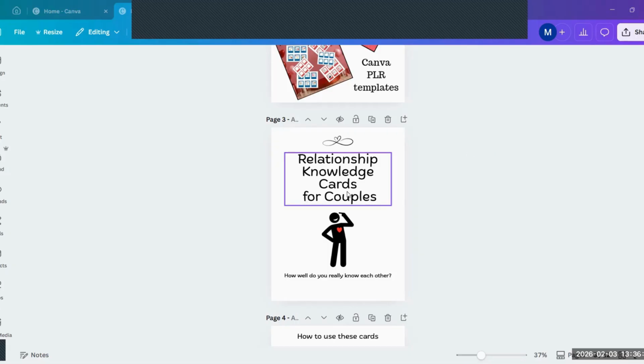So the first one is I have this set up for relationship knowledge cards for couples. You don't have to do it for couples. You can change it to cards for friends, for family members. It doesn't have to be someone in a romantic relationship. You can even make something for coworkers. If you work with groups where people work together and they're having some issues, or they just want to do a team building exercise, you can use these cards to do that.